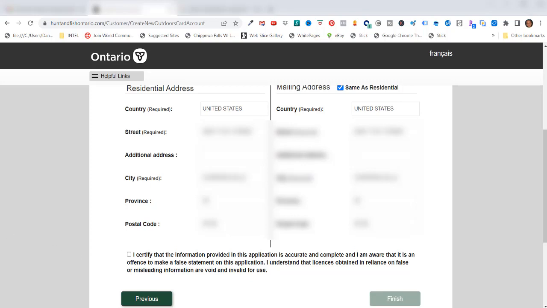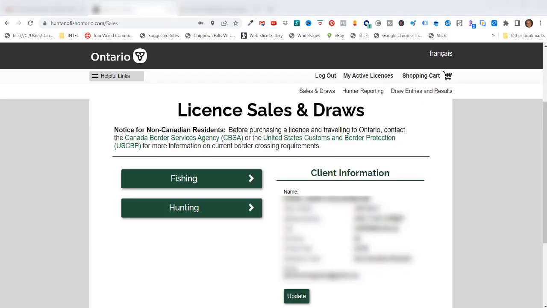I did provide accurate information. I'll select that, click on Finish. So now I'm taken to the license sales page, and it just says, notice if you're a non-Canadian resident, before purchasing a license and traveling to Ontario, contact the Border Services and make sure that you know all the customs laws for crossing the border.